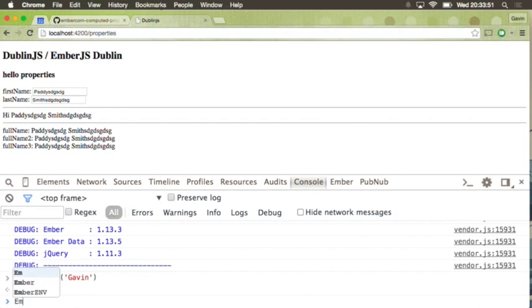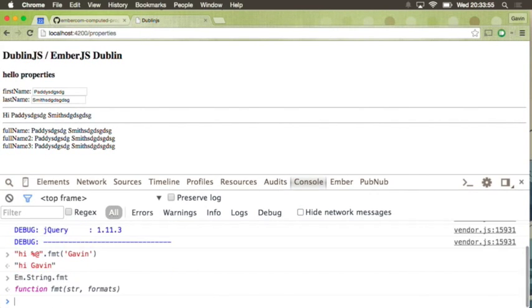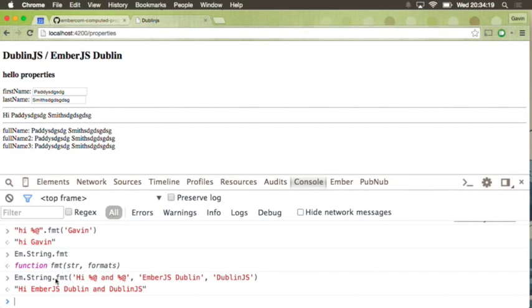There's another way of doing that, which is Ember.String.fmt, and that takes a template, hi, and then a series of values, so it will be Ember.js, Dublin, and DublinJS. So, I mean, that's really cool.